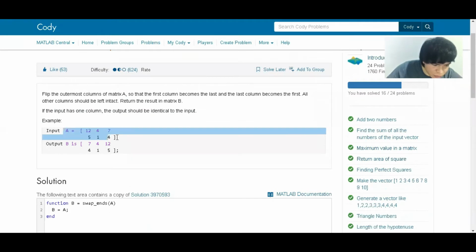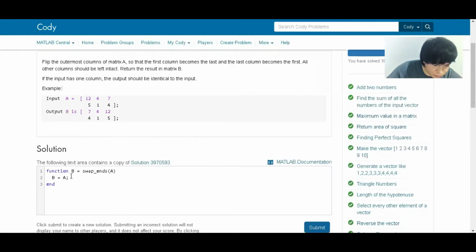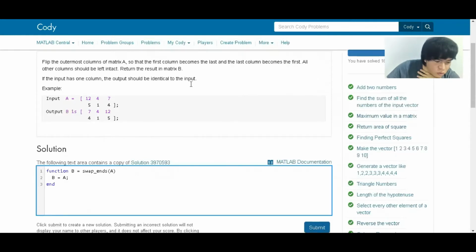So we're given an input of the matrix A in which the first column is then changed into the last one, and the last column becomes the first one. And any column in between those two should be left the same. So how do we want to make this?